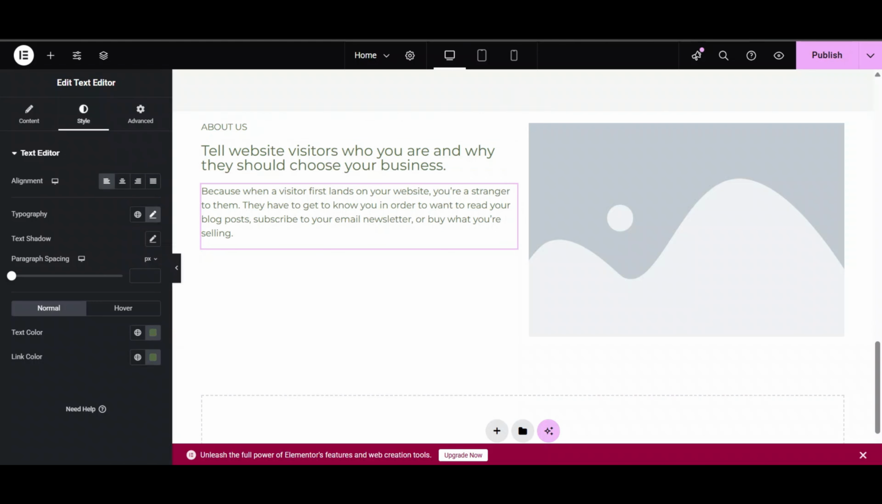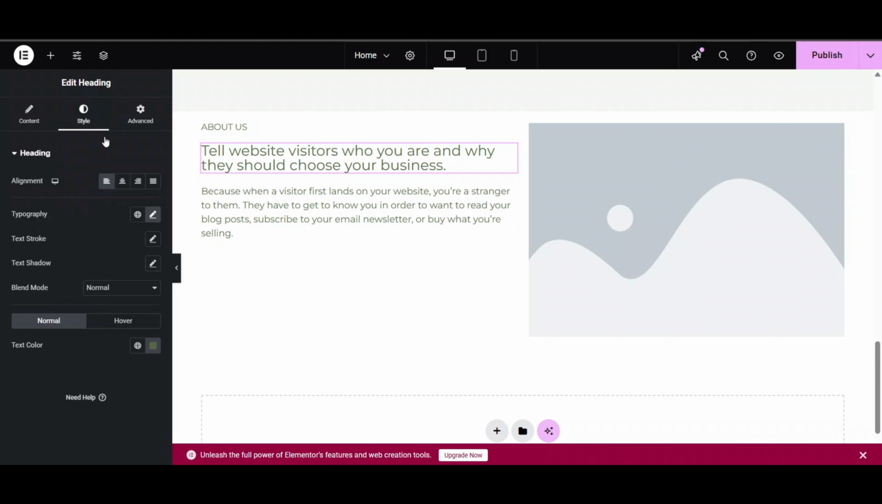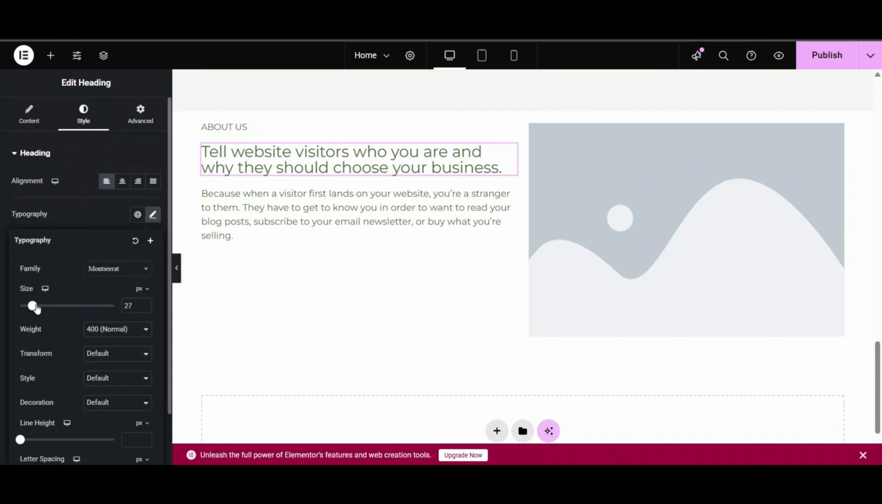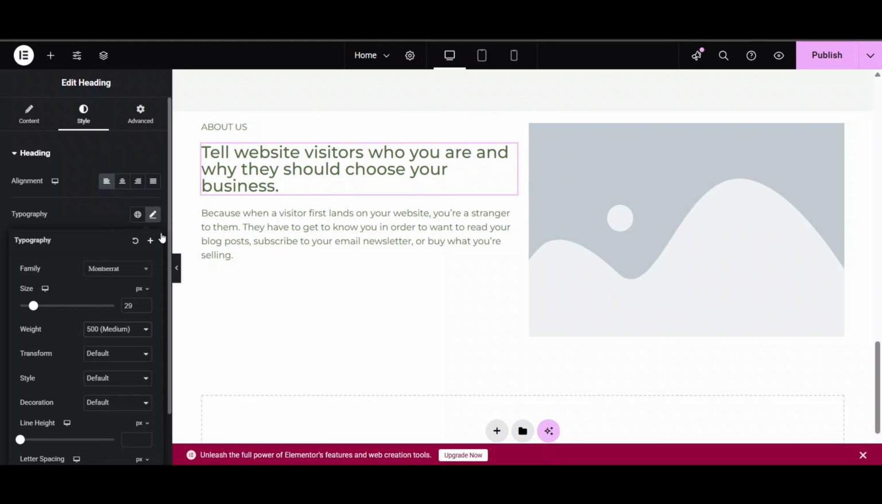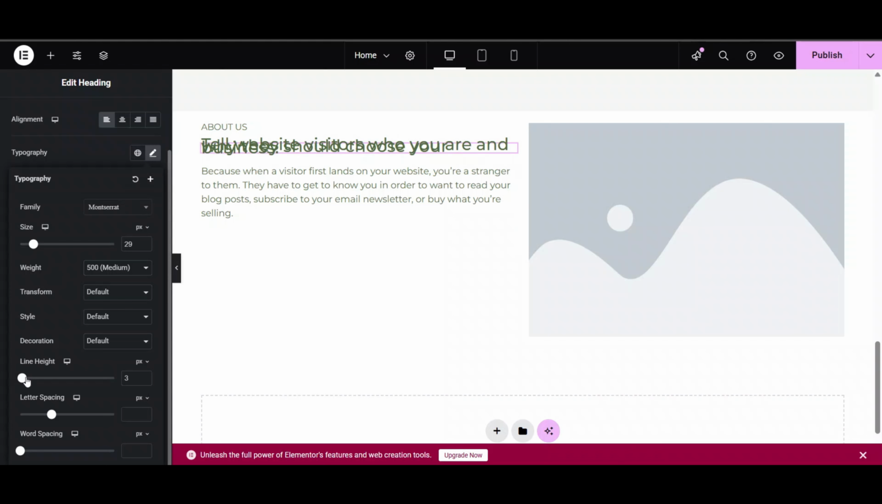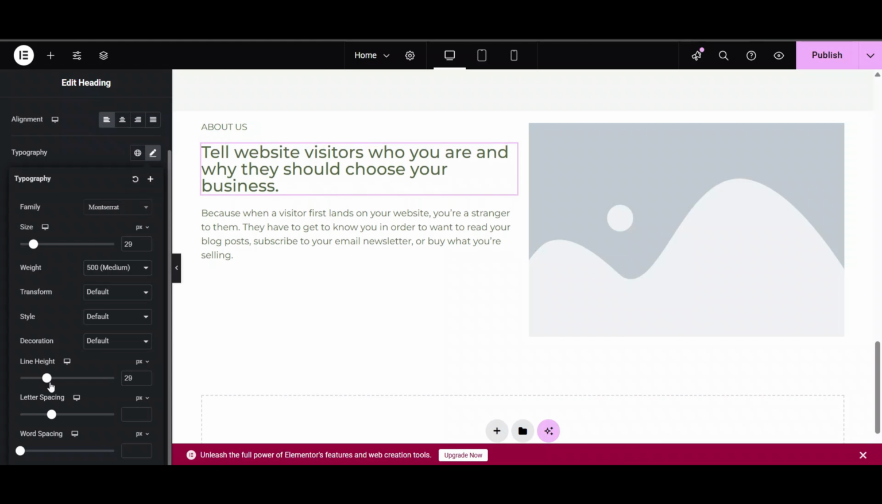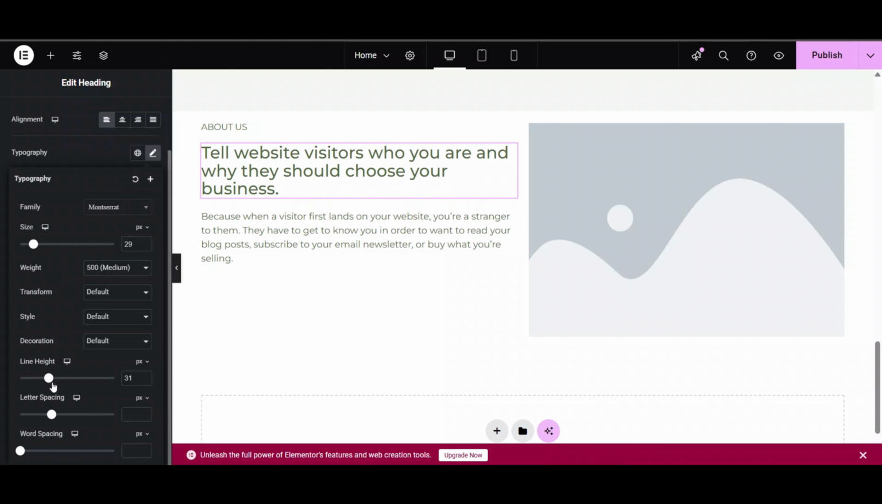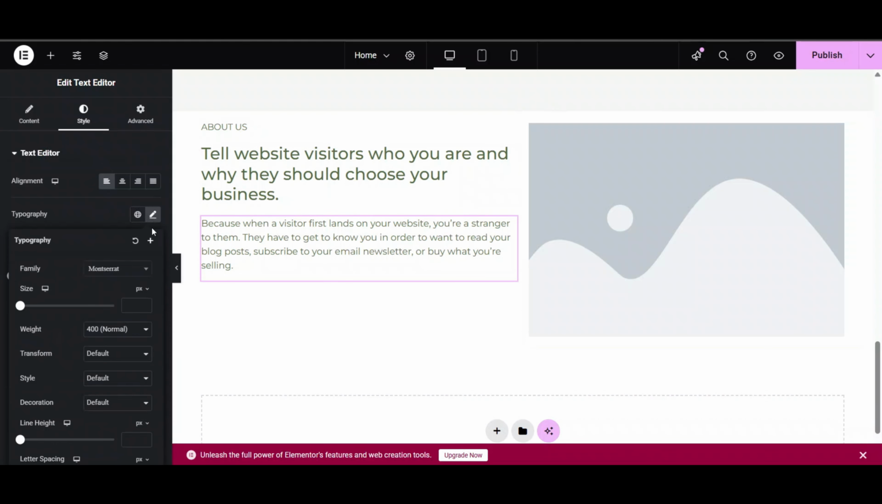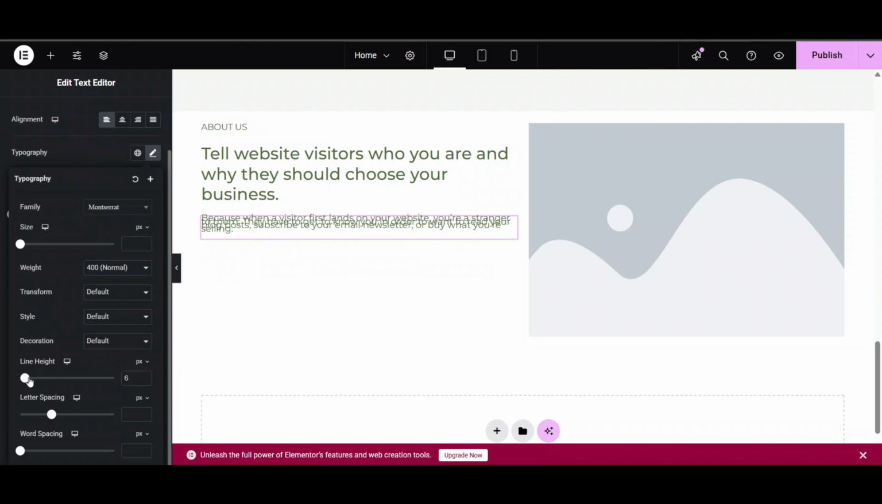I have updated the content. We will style it. First, let's increase the font size, around 30 pixel, I think. And the font family will be. And one more thing, there is a little more spacing between text. For that, you need to increase the line height here. Then it will increase the gap between text. You can see. Similarly, you can do it here. Line height you can increase from here.